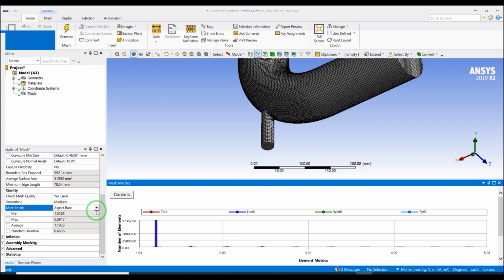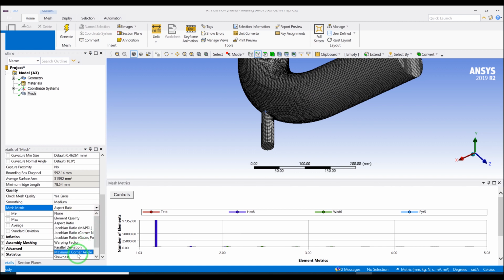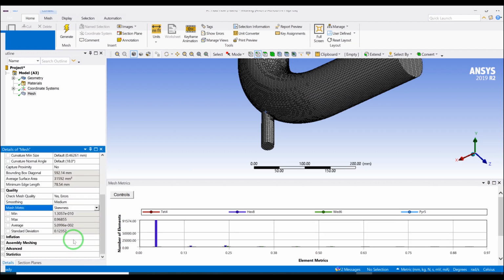So if you check the skewness, which is the deformation of the elements, which should be less than 90, we have a maximum of 96, the minimum is almost 1e-10, but the average is a very small number. It shows that we have few elements with larger skewness, so it is still good. So it's a good quality mesh.